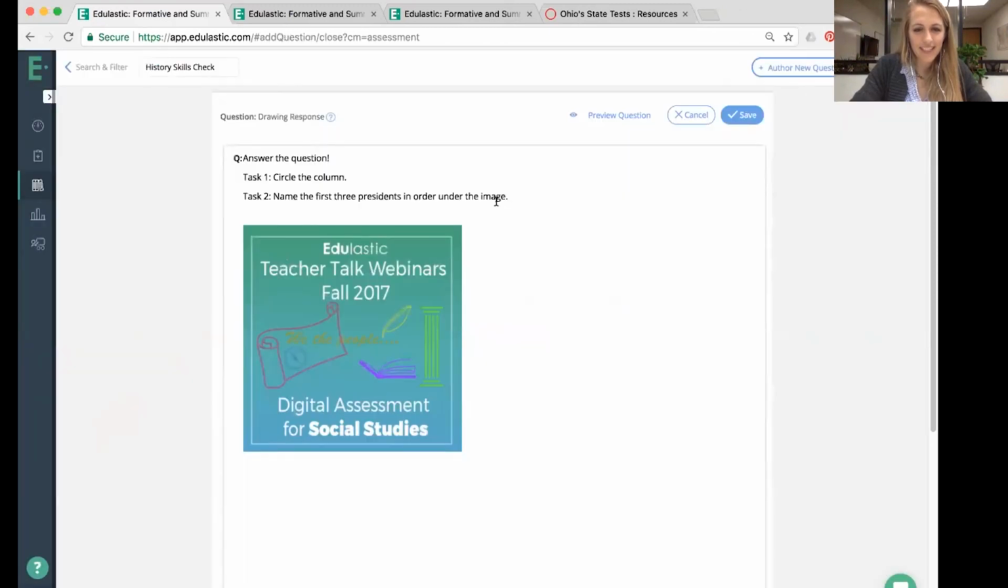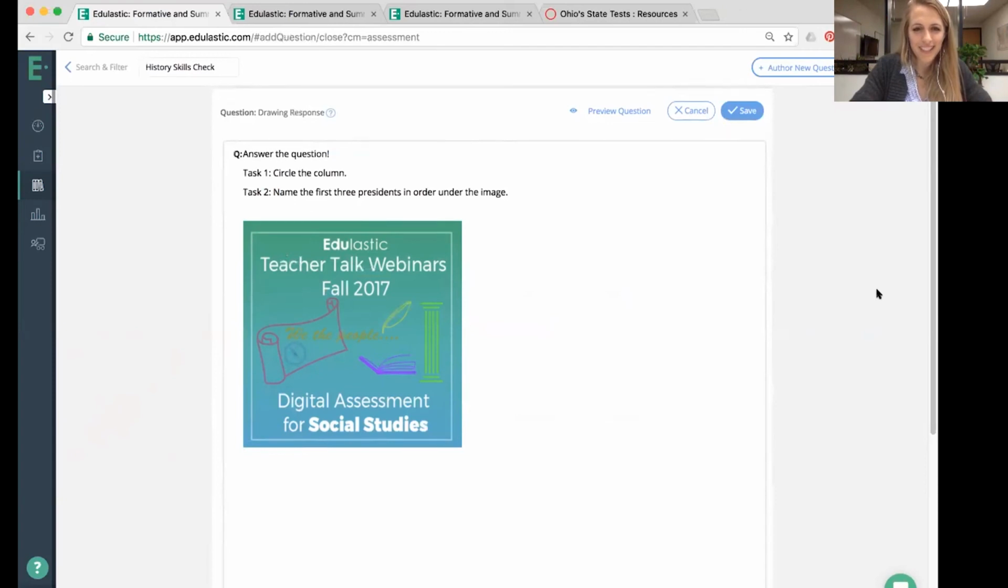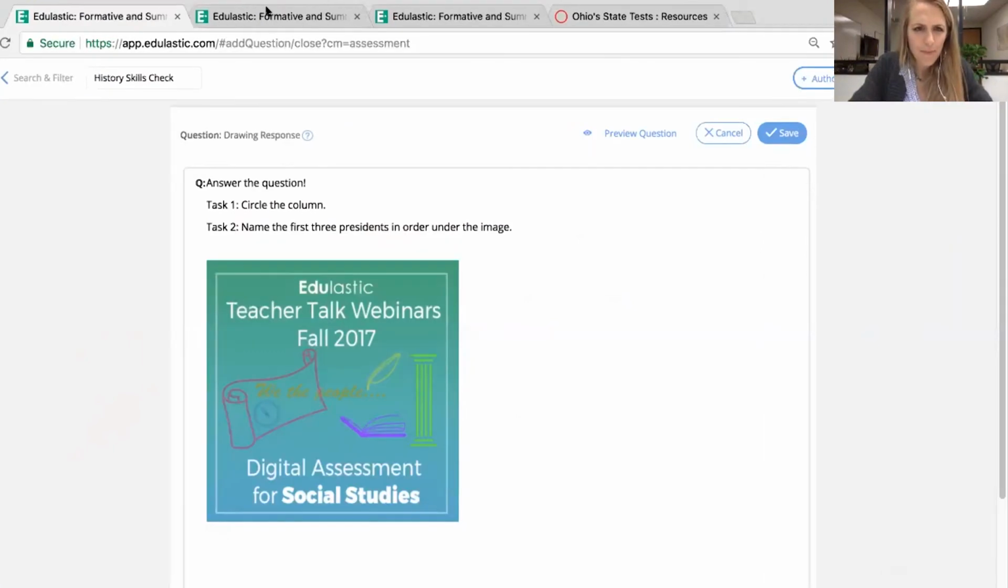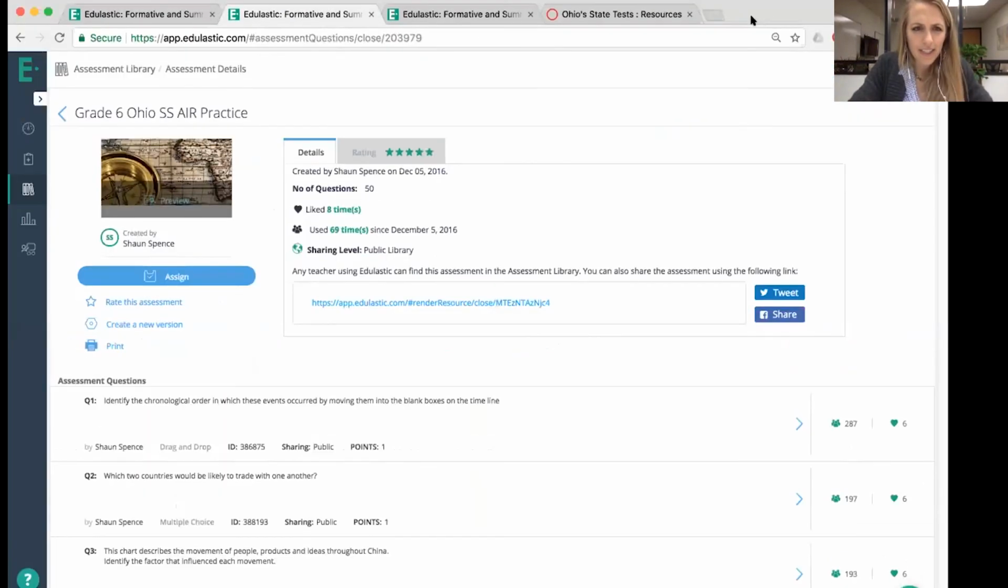So again, the text editor, really fun tool, can step up the engagement of your questions. And there are some really great ways to make it pretty. I saw some pretty pictures in Kyle's assessments. There's a really nice map that he included. So that was cool to see.